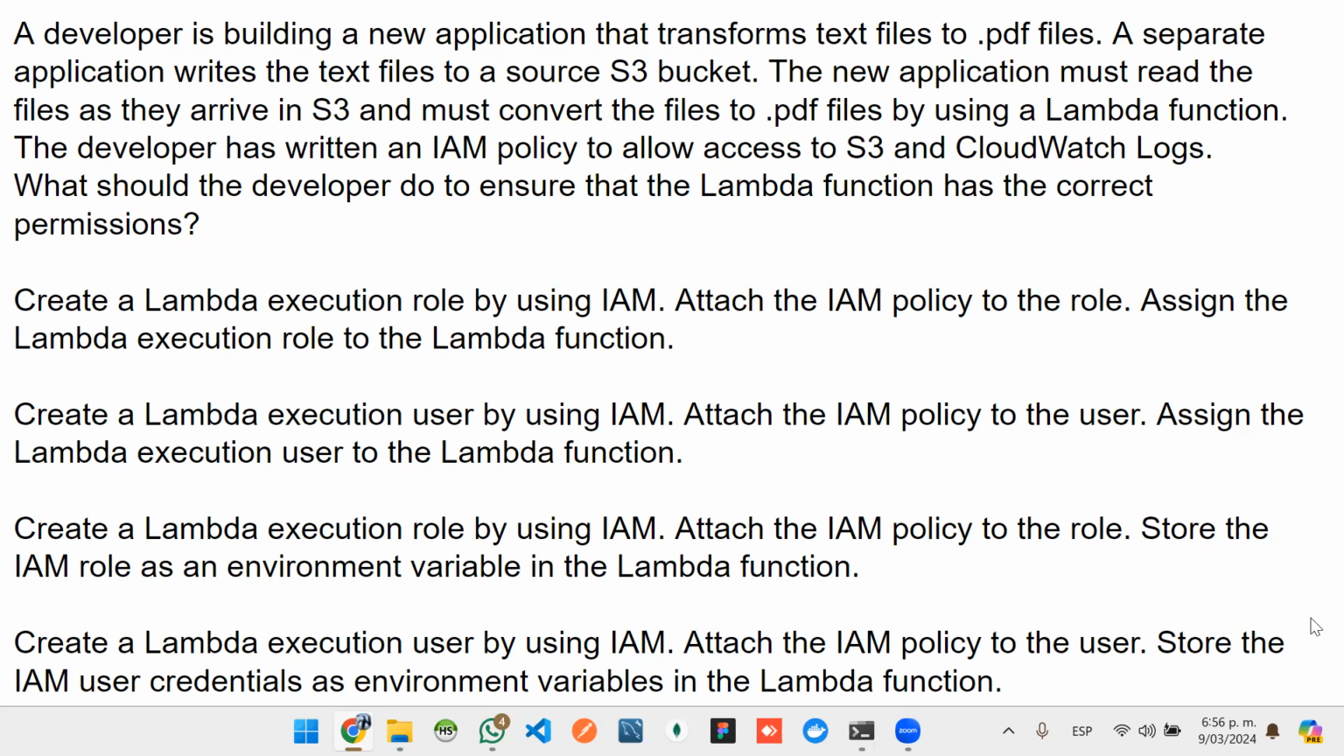Create a Lambda execution user by using IAM. Attach the IAM policy to the user. Store the IAM user credentials as environment variables in the Lambda function.